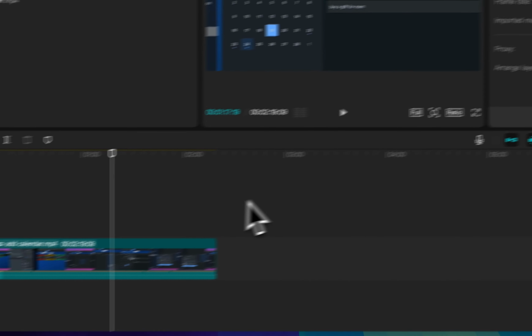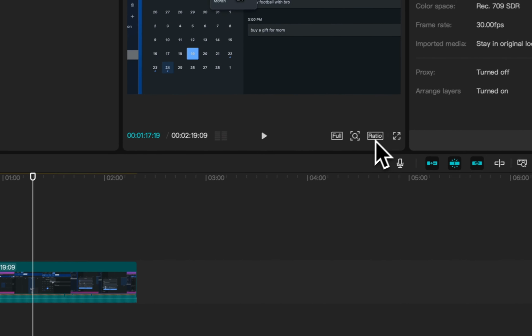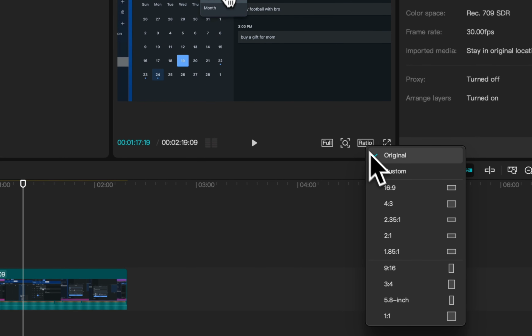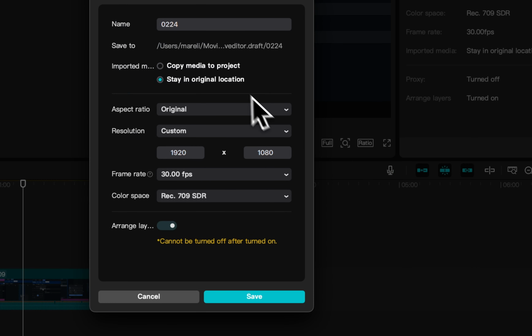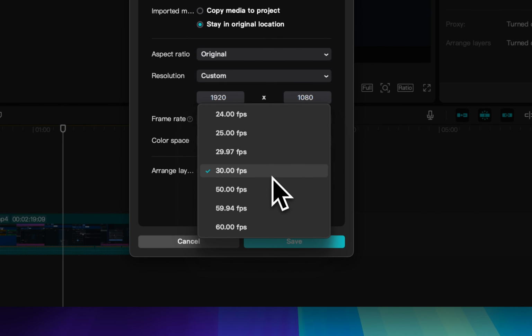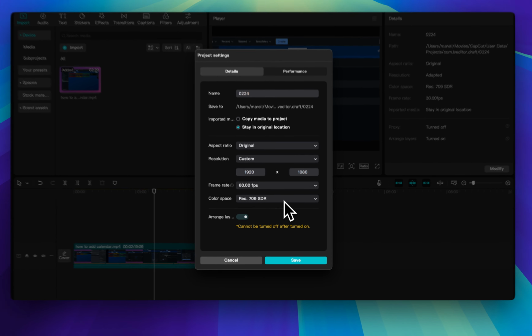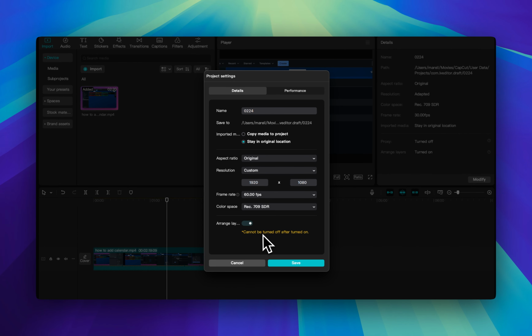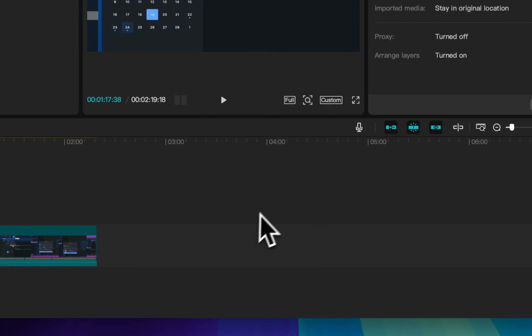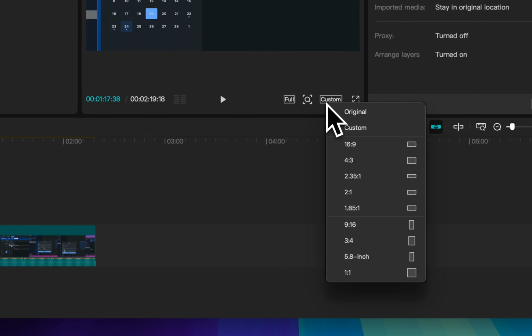And then all you have to do is go here, ratio. Then you can say custom ratio, and you can set your custom ratio by typing in here the numbers you want to have. And you can choose as well frame rate, like 60 frames per second. That's what I always do in my videos, to have a smooth transition and everything going smoothly. You can save that.